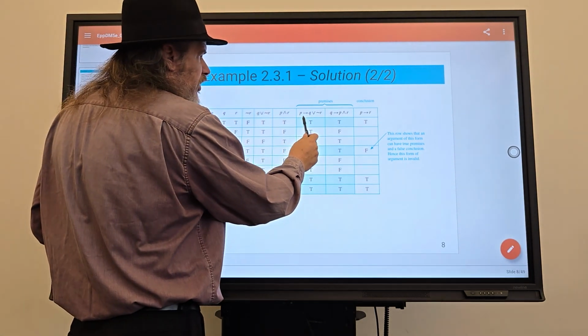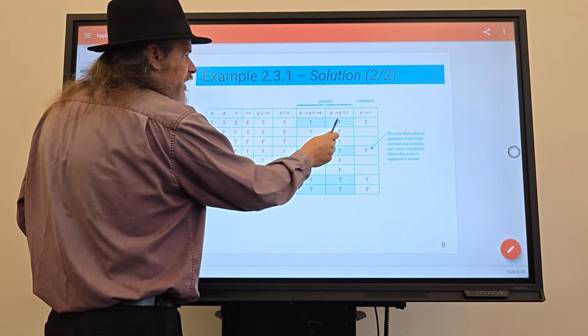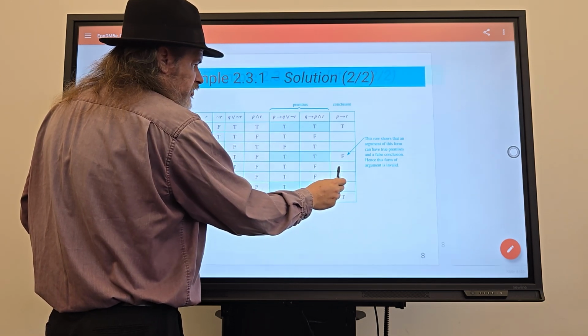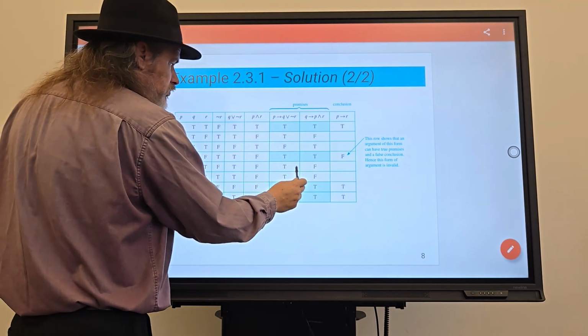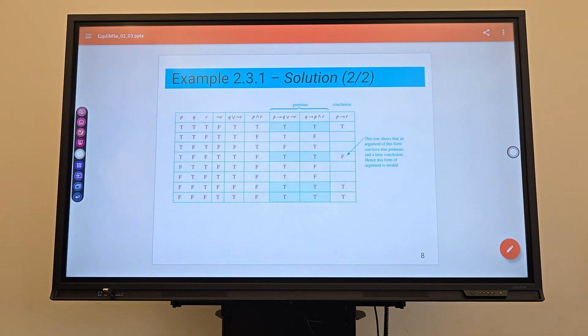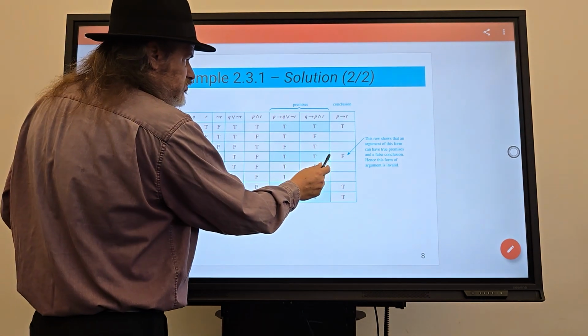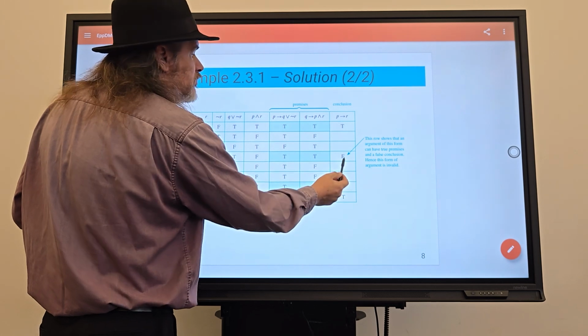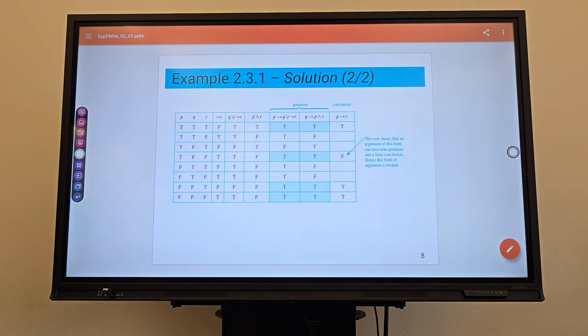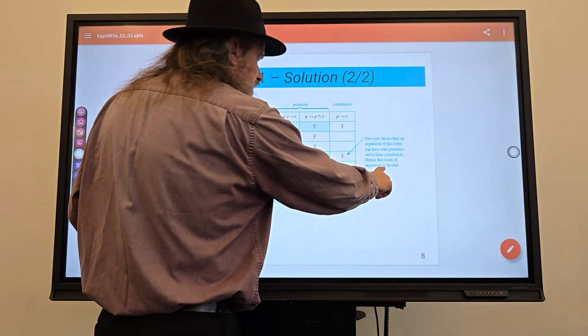Remember, the critical rows are the ones where the premises all have true values. These rows here are irrelevant because the premises are not all true. But we see true, true, and true here, and the conclusion is false for this combination of values for the component statements. So the argument is invalid.